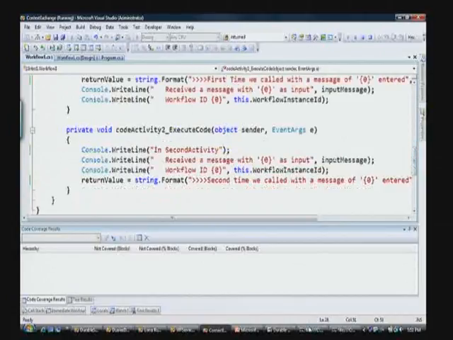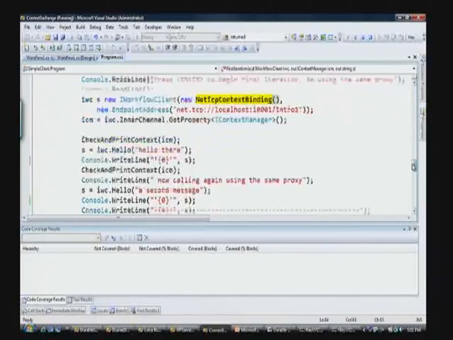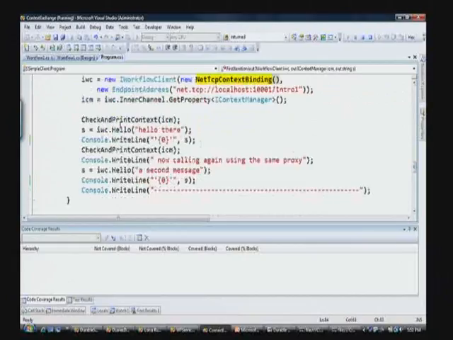So let's go ahead and look at the code for the client here. And this is an example of a non-workflow client talking to a workflow service. All we're doing is creating a new proxy. We're going to use the NetTCP context binding. And then I'm going to output the context information while we walk through this. And I'm going to make two calls. I'm going to say hello, and I'm going to send in a second message.